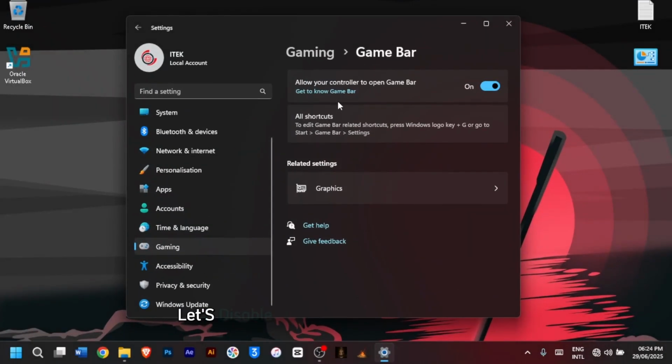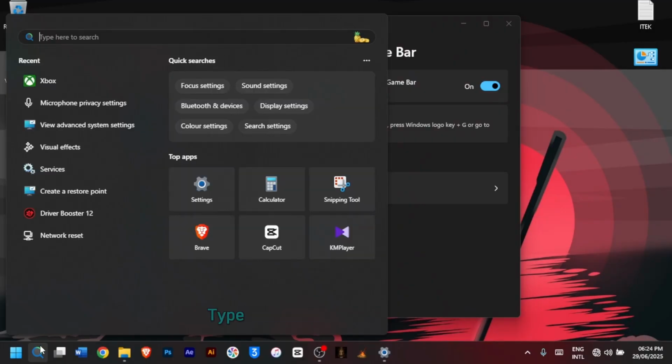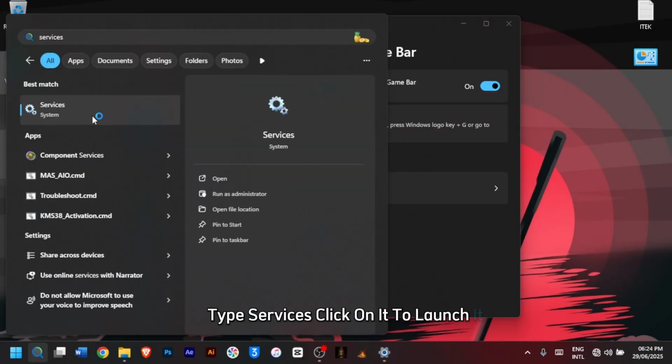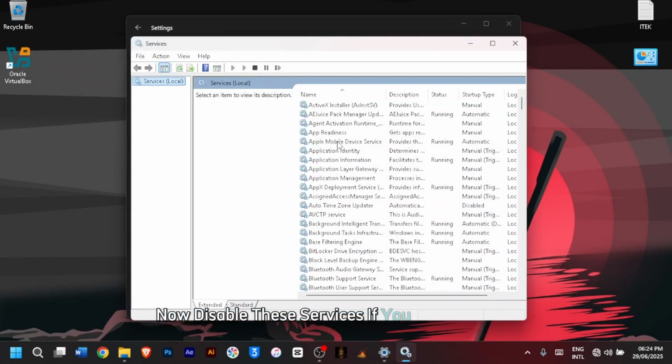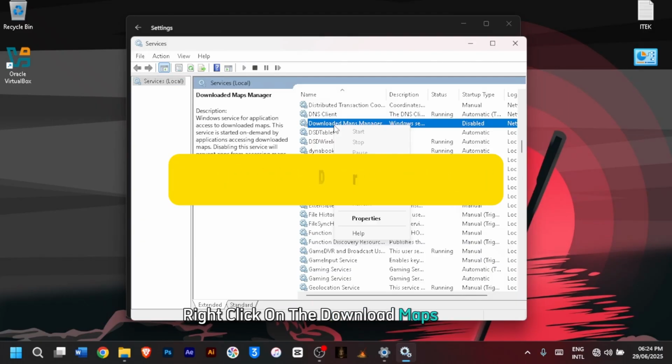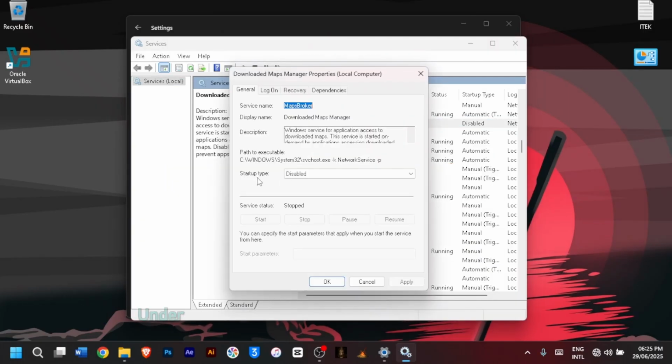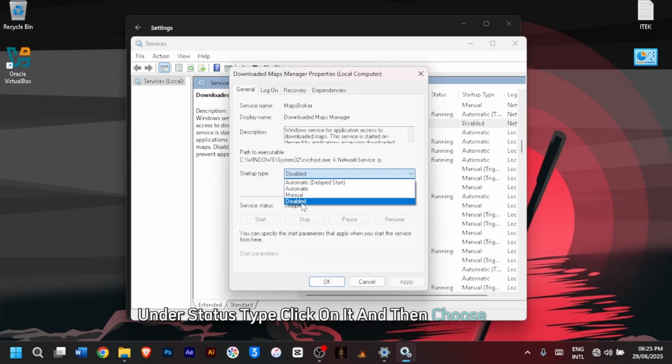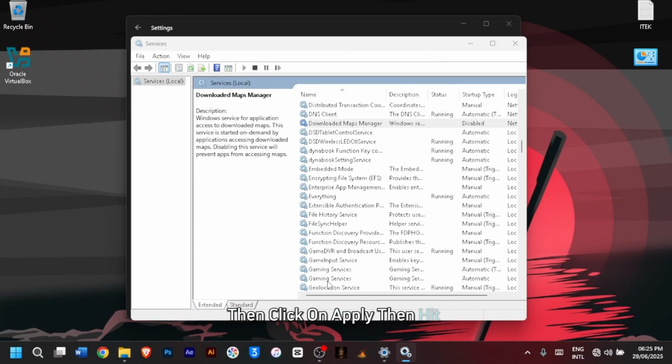For this step, let's disable unnecessary Windows services. Click on the Windows search icon. Type Services. Click on it to launch it. Now disable these services if you don't use them. First is the Download Maps Manager. If you don't use map apps, right-click on the Download Maps Manager and then click on Properties. Under Startup Type, click on it and then choose Disabled. Then click on Apply, then hit OK. Do the same for the rest of the services.